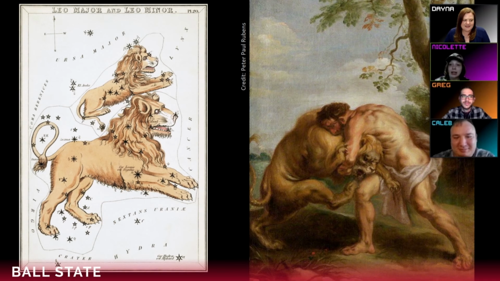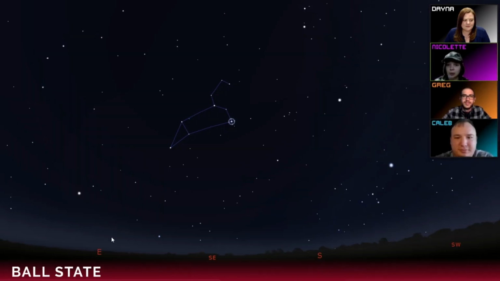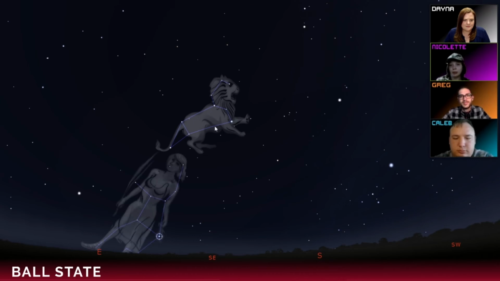We did say that Leo was a part of the zodiac. It is actually the 5th constellation in the zodiac, so earlier in our regular calendar dates, because when we talk about astrology, certain constellations are associated with certain times. And this one, if you were born during the time of July 22nd to August 22nd, you are a Leo.